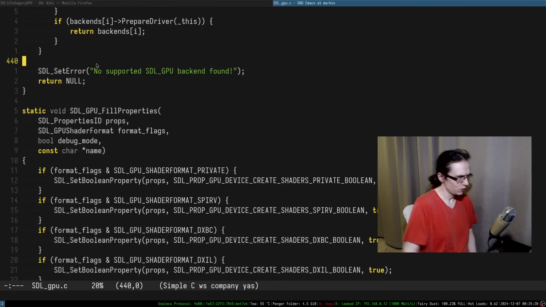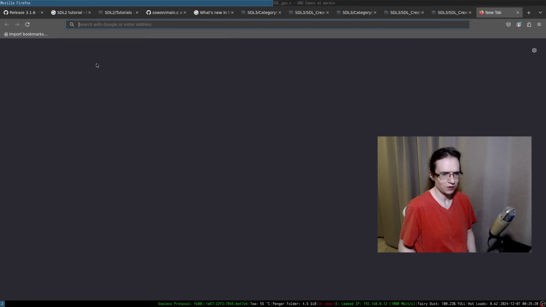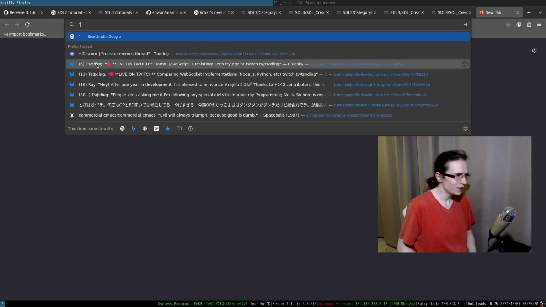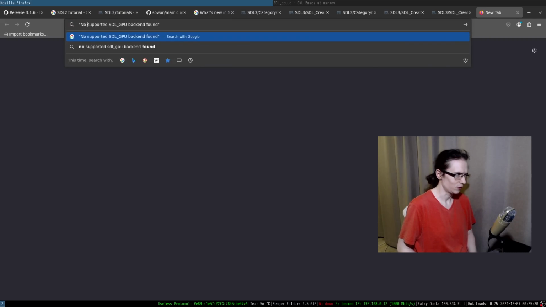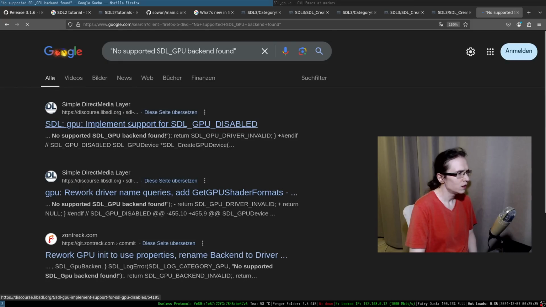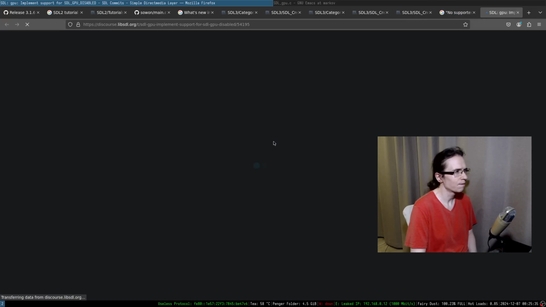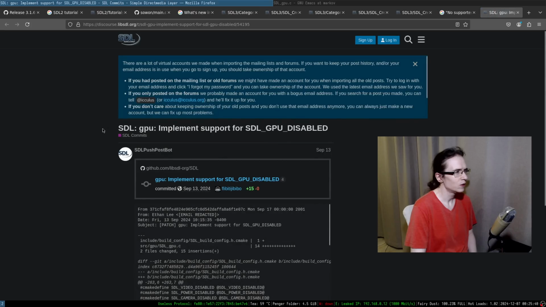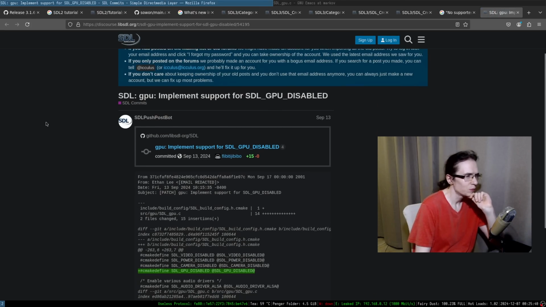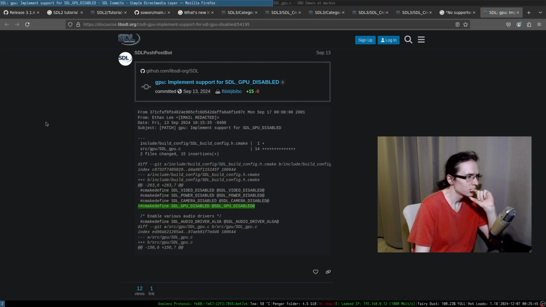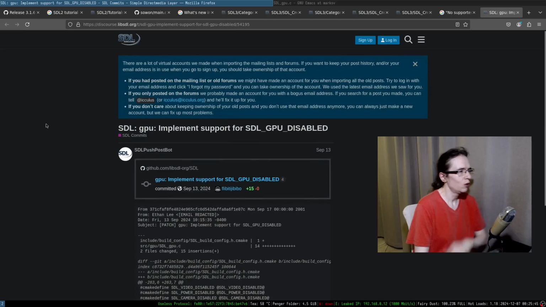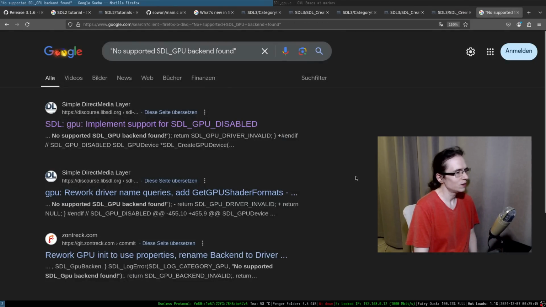Okay, so maybe we can Google up this entire thing. Right, so because it's unclear, maybe it errors because you're... Okay, so let's just, you know, Google it up. All right, so GPU implemented, GPU disabled. Okay. Support GPU disabled. Oh, nice one.